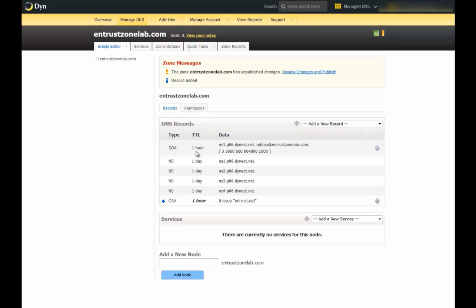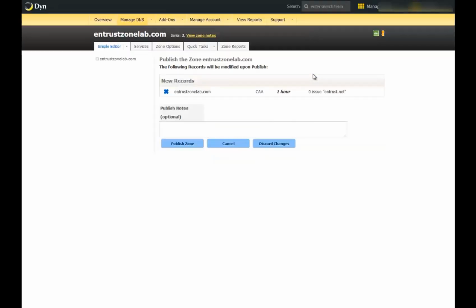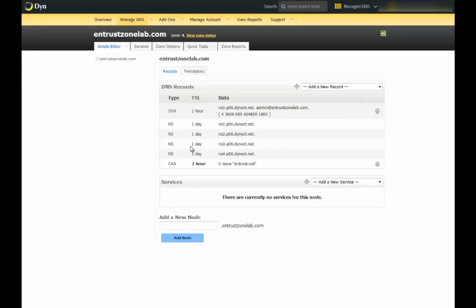You should be directed back to your zone dashboard area, and there will be a zone message notification to remind you about the changes. Select Review Changes and Publish to proceed. Click on Publish Zone to complete the process. And that's it.